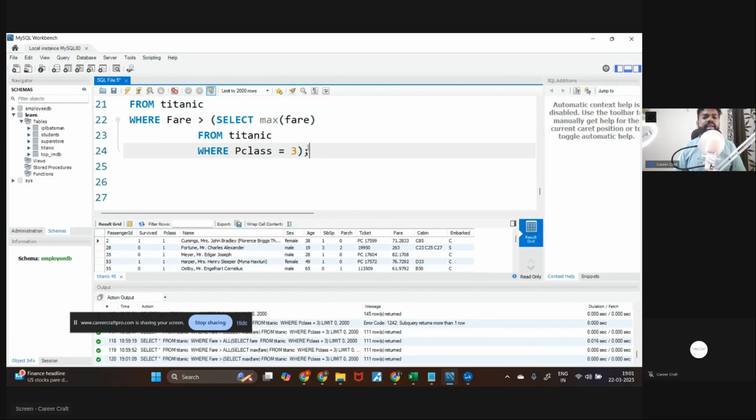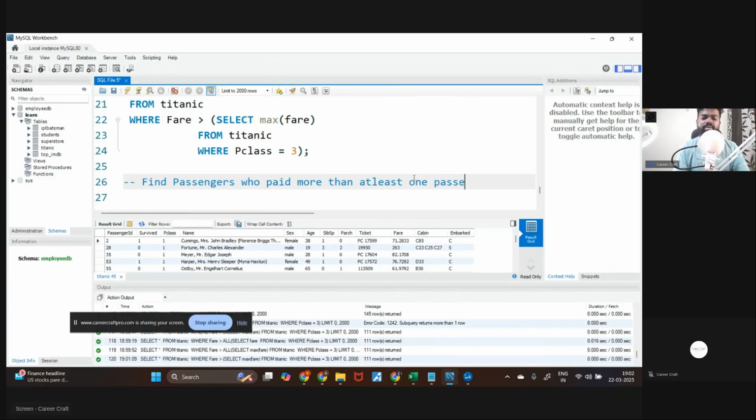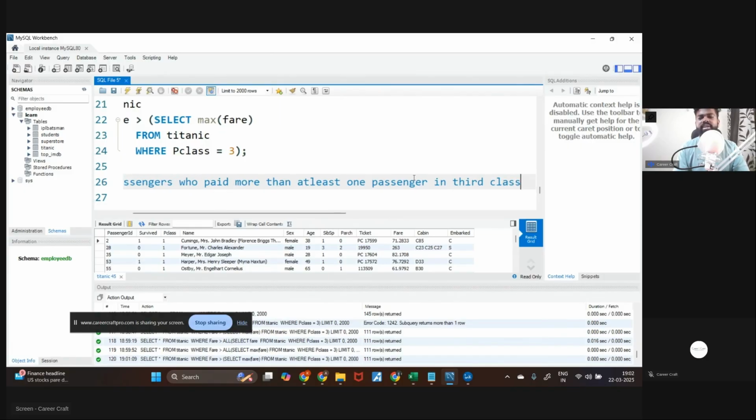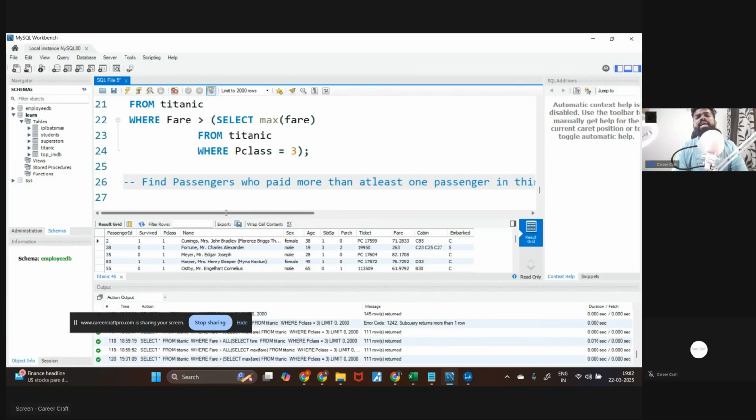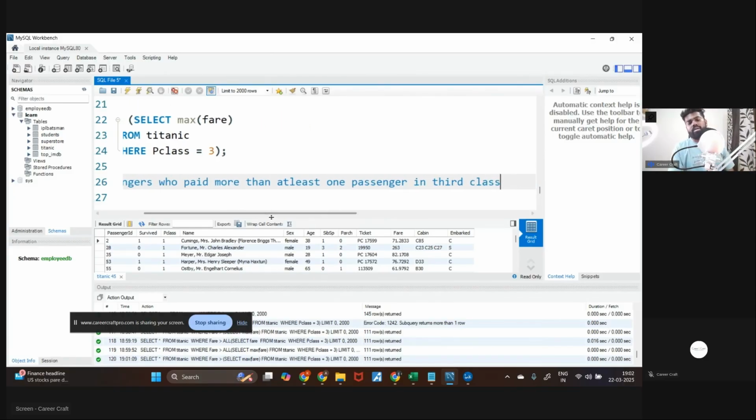Now, guys, next question. This is again very, very interesting. Find passengers who paid more than at least one passenger in third class. At least one passenger in third class. This is the question.